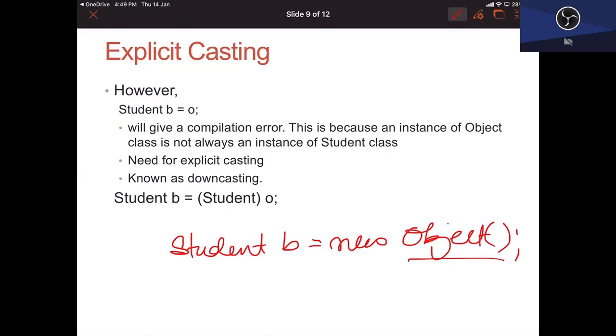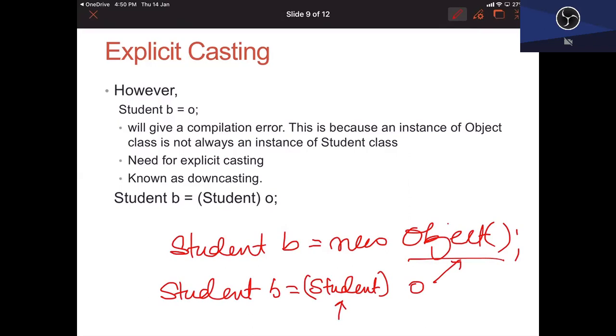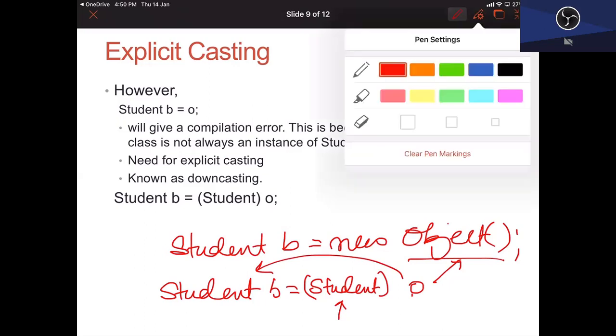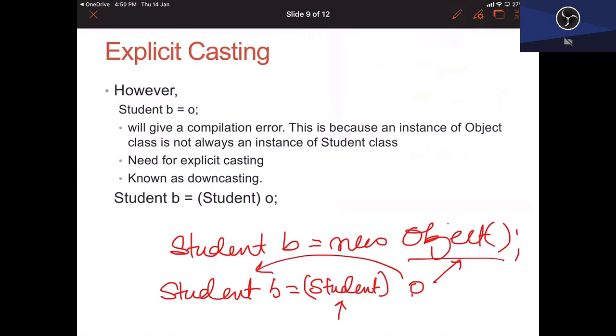And how do you do that? This is known as downcasting, and we use the casting operator, the same one with parentheses. So Student B = (Student) O, where O is of type Object. I explicitly cast it into a Student object, so I give the type here. This is from a superclass; I'm converting it into a subclass. This is known as downcasting, and you have to be very careful with this because it may give you some errors in certain situations.